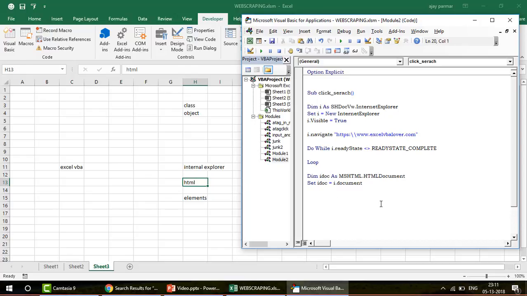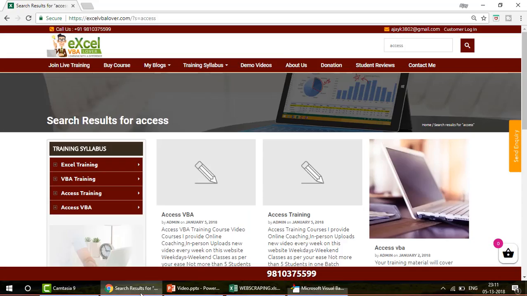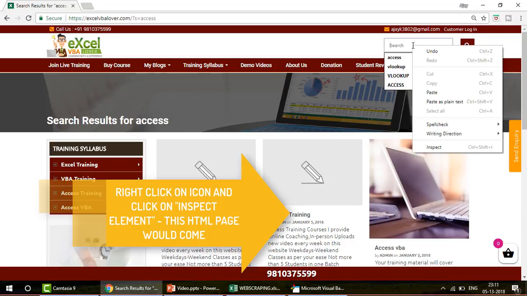Once you are done with this, now the next thing which is very important, here comes the real action. You got to know all the different controls. For example, this looks like a text box, right? As an Excel VBA programmer, I will call it a text box, but you got to find out what exactly it is. So as I said in the last video also, you right click over there and click on Inspect.